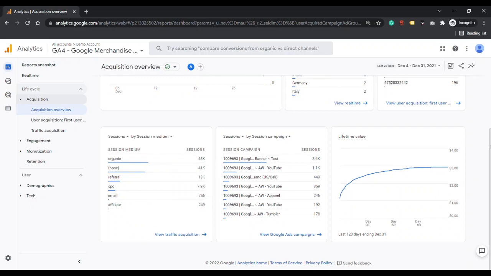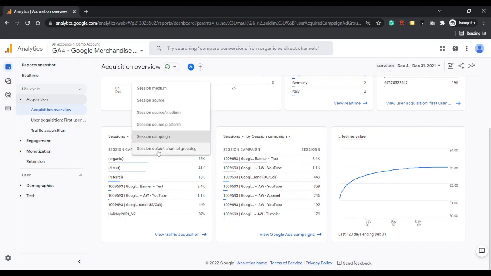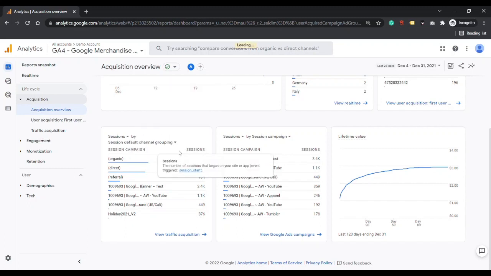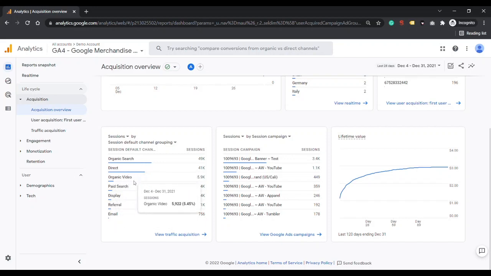And after the new users, the next is the session. These are all about the session. Here also you can select the different session medium, session source, source medium, session campaigns, and session default channel grouping. So from which channel you are getting the traffic: display, paid search, organic, videos, emails. These are all different sessions.